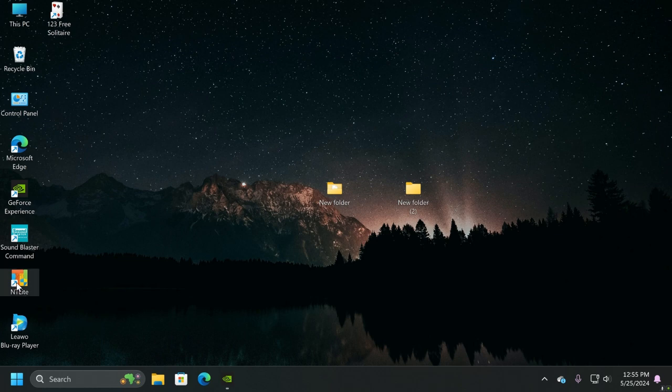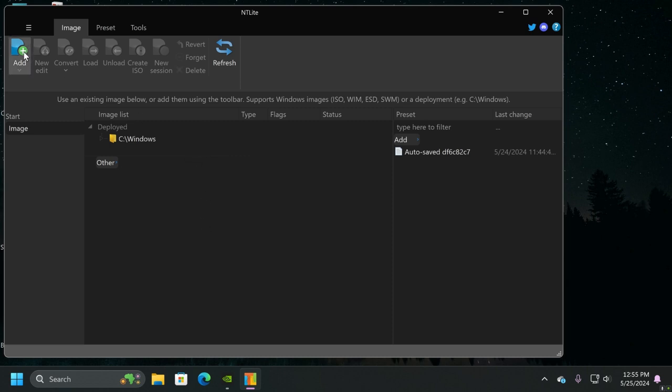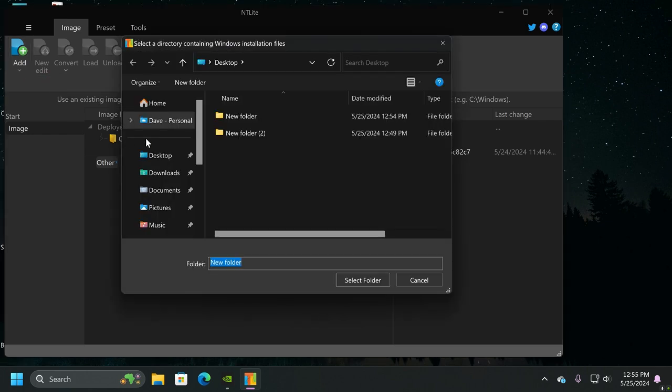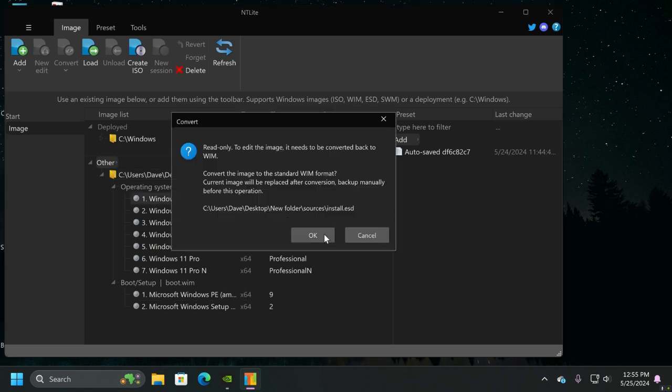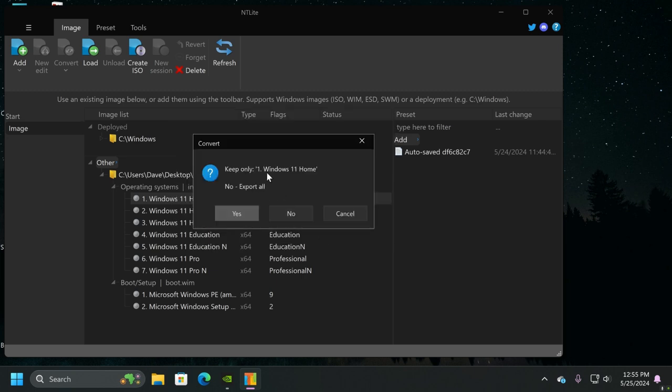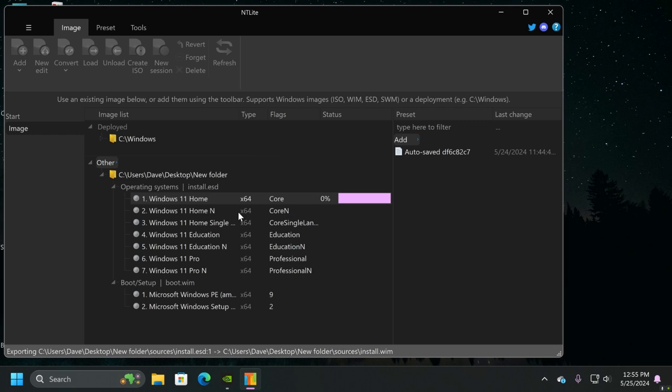Open up NTLite. And then up in the upper corner here, add directory. Point it to that folder. Select folder. And see now it's loaded Windows Home. That's the European version. Single language education, Pro and Pro. But we're going to do Home. So just double click on it. And then just keep that version of Windows, not all of them. And now it'll mount the image.